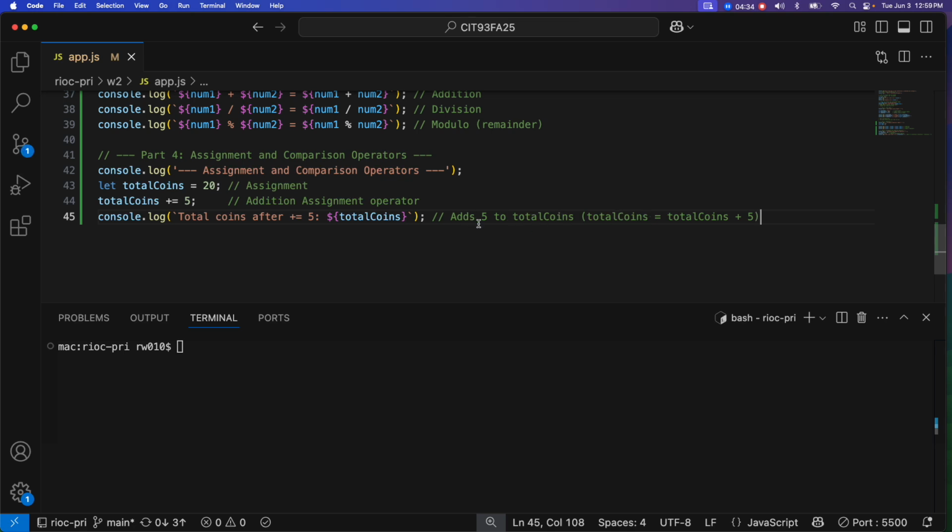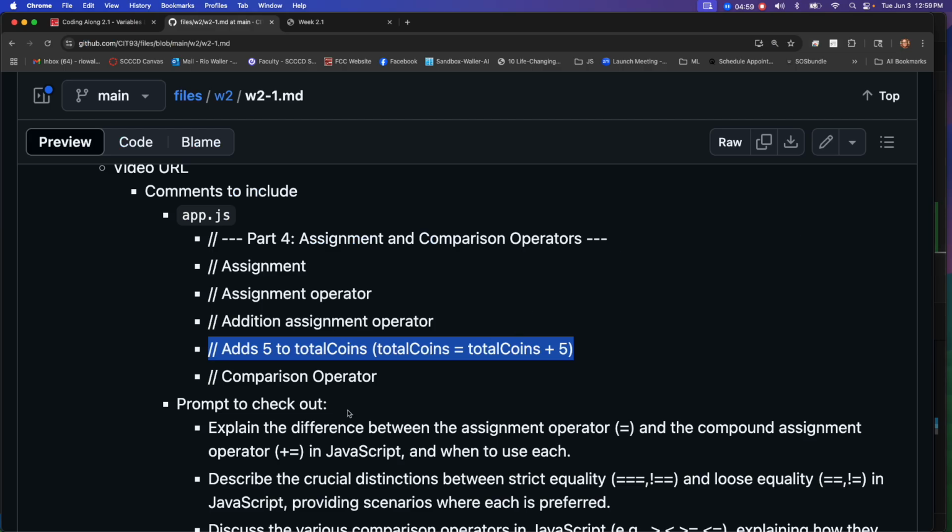So it's really, if you were to write it out long form, it'd be total coins equal to whatever the total coins was to start with, which would have been 20 by doing the assignment, and then adding 5 to it. It's just a shorthand way, and a very common way we see in JavaScript, to take a value and then add a certain value to it using the addition assignment operator. Okay, I'll clean those comments up.